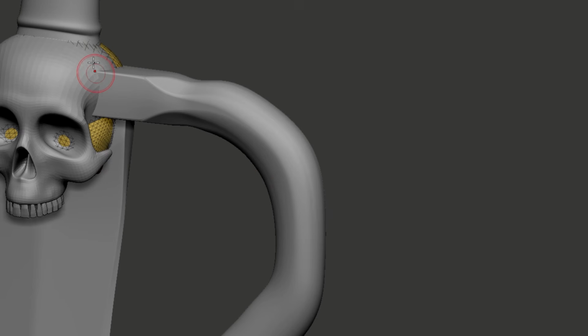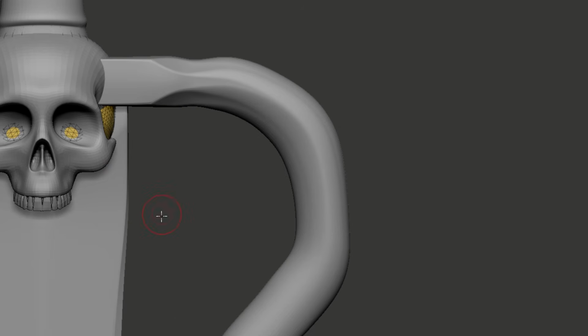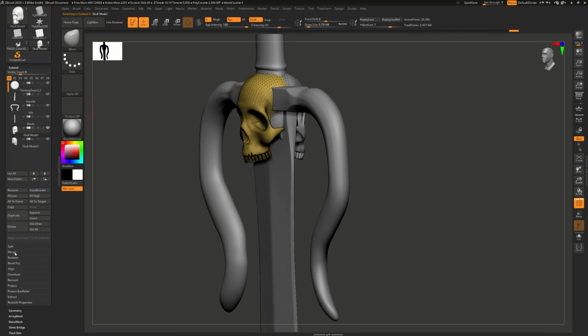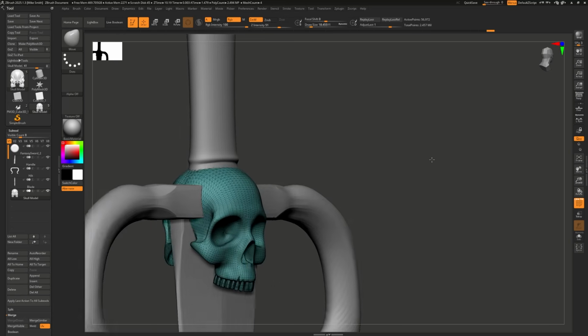Pretty cool. Now I want to combine these two subtools into one subtool, so I'm working on both of them at the same time. Let's go back up to the subtool menu, and I'm going to click on the skull that's on top, because when you merge two things in ZBrush, it merges downward. Then I'll go to the merge submenu right here, and I'll click on merge down. It's going to give you a warning that you can't undo this. That's fine with me. I'll just press OK. And now they're one subtool.